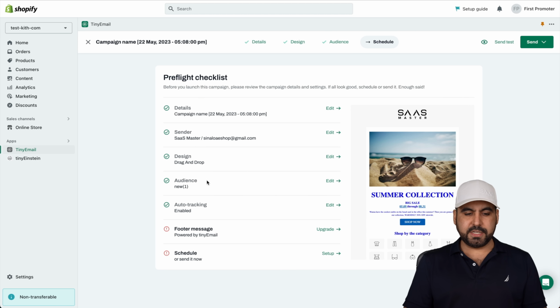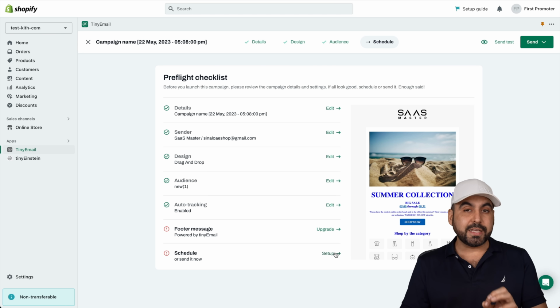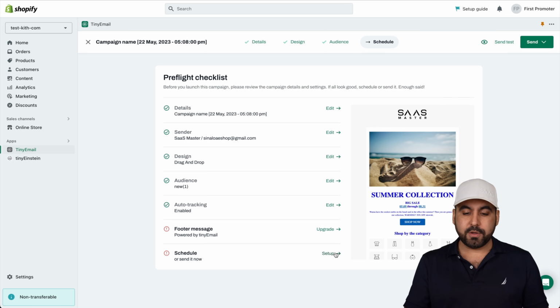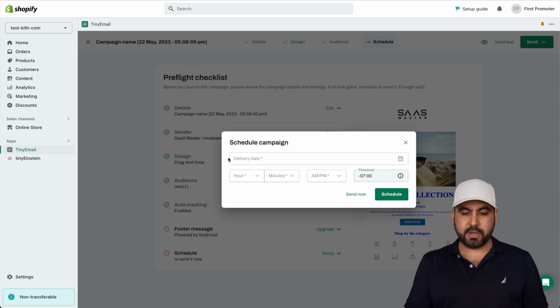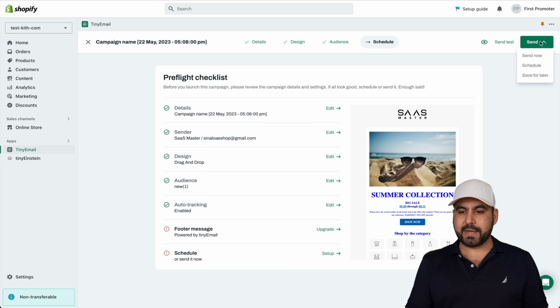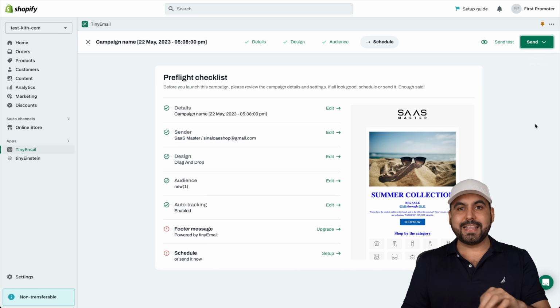There we go. So here's the details, the footer message, if you want to edit that, the schedule, if you want to schedule it. So let's just say that you don't want to send it right now. You can go ahead and set that up. Here we go, set the date. Or if you want to send it right now, you can do so, right? So send it now, schedule, or just save it for later. So that's how easy it is to send out a campaign.